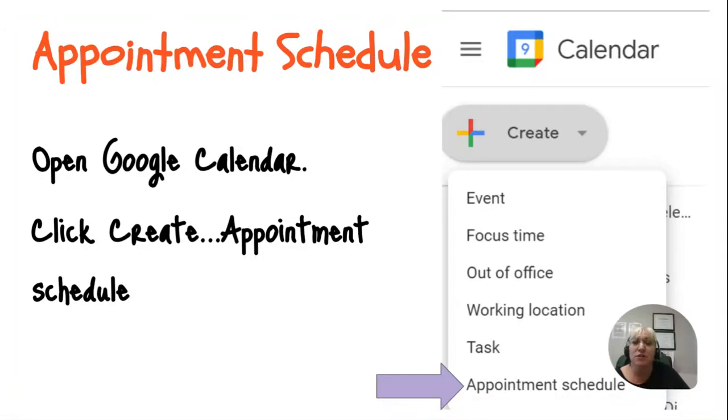The first step to get started is to open Calendar. So that's calendar.google.com or go to the waffle and select Calendar. Then below Calendar and the three lines, you'll click on the plus to create an appointment schedule.